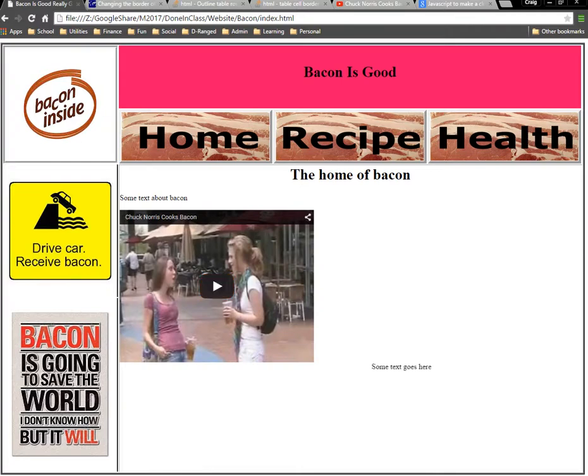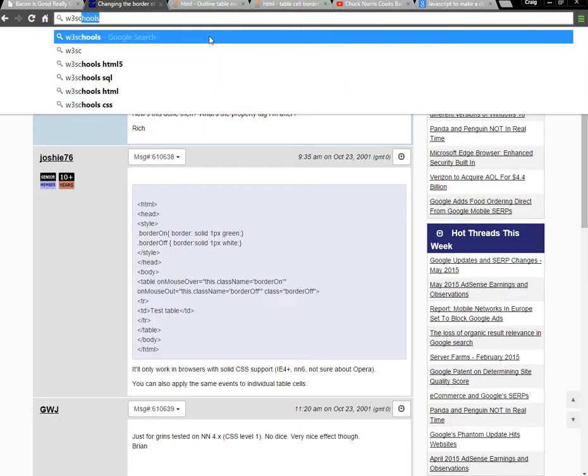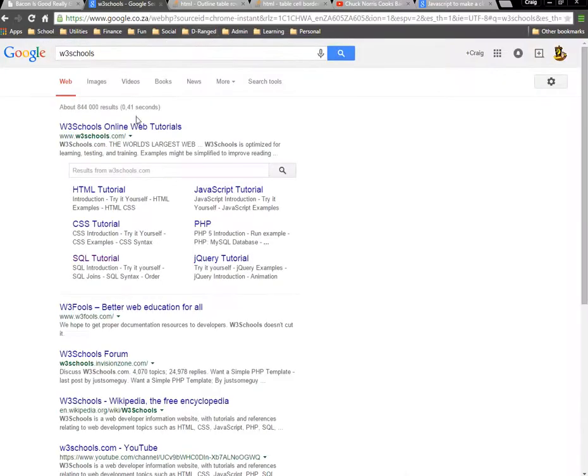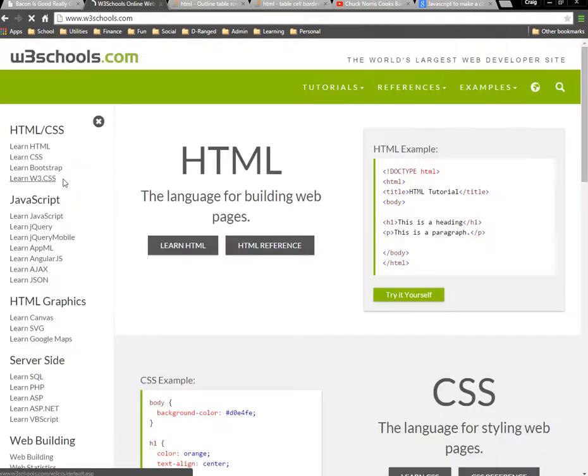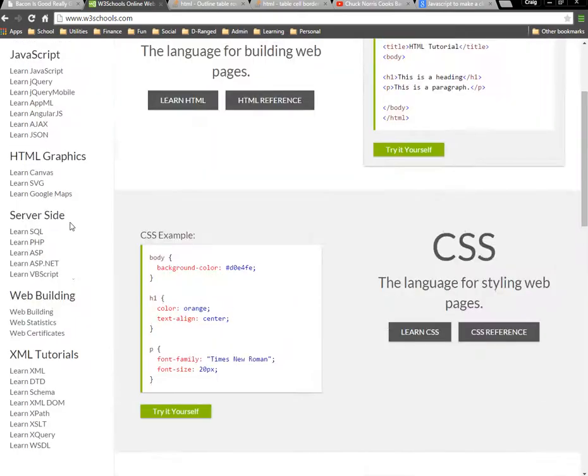So yeah, there's a lot of different things in HTML. There's a lot of good websites out there. One of the websites I recommend is W3Schools. They're a very popular site, and they go through a lot of different tutorials quite in depth. So they're quite good.